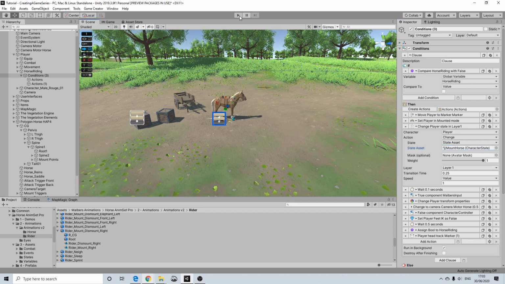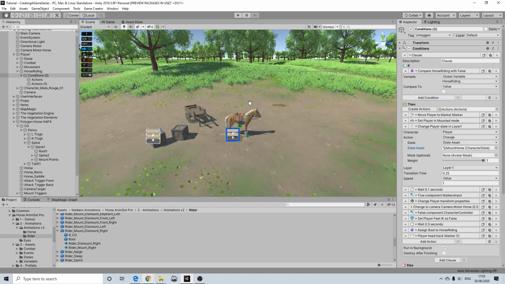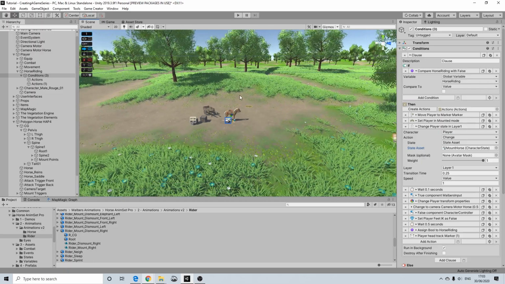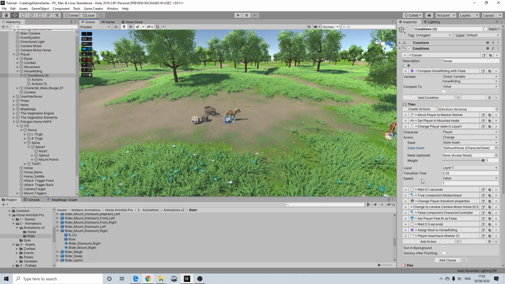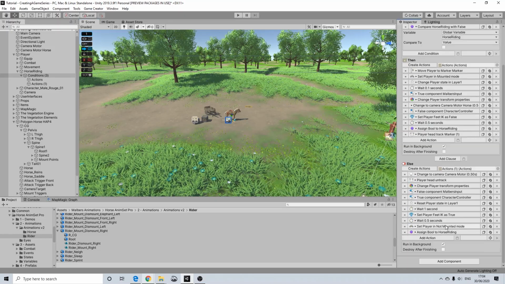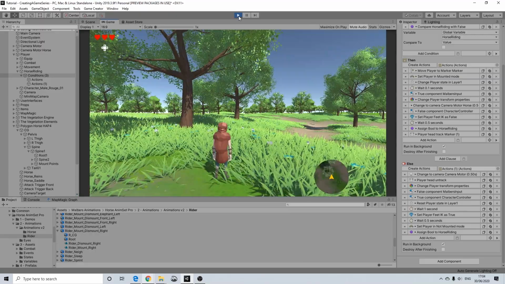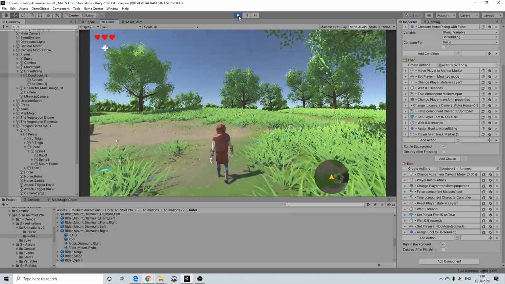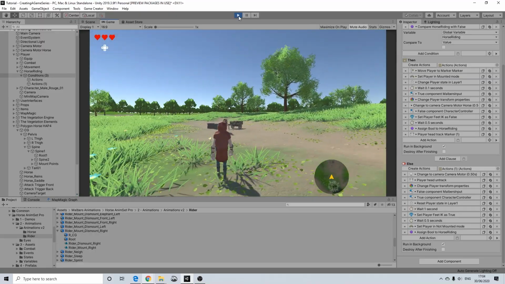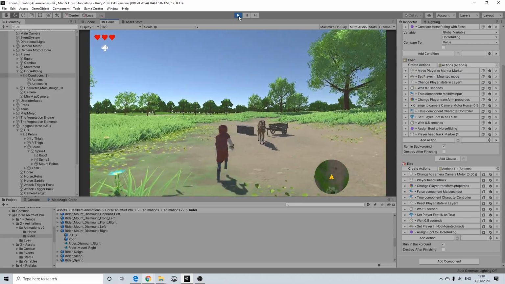So I'm going to hit play and see if I made any small mistakes, or if changing those times was actually a good idea or not. So let's give this a go. Here we have our scene. Our horse is standing right there. Going to approach him.